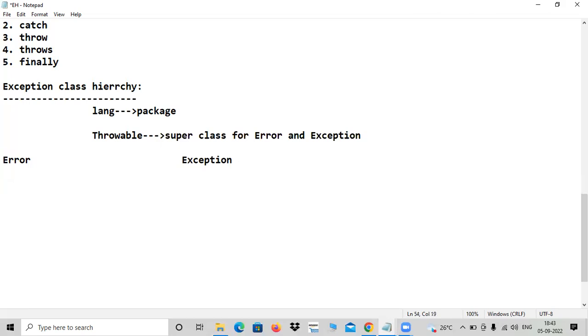And inside Exception, the list is very big. We will write all the subclasses. There are so many subclasses. Error we can leave, because we cannot deal with Error. That's why I'm leaving that. What are the subclasses of Exception? There are so many. That is our subject matter we have to discuss.